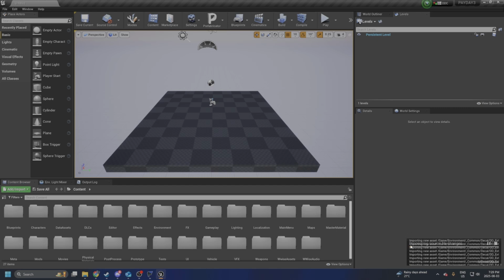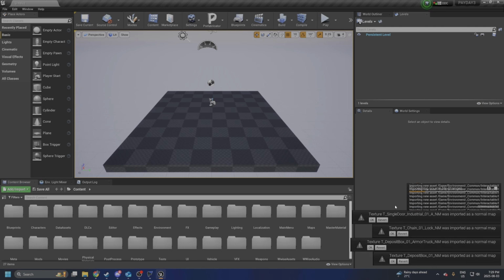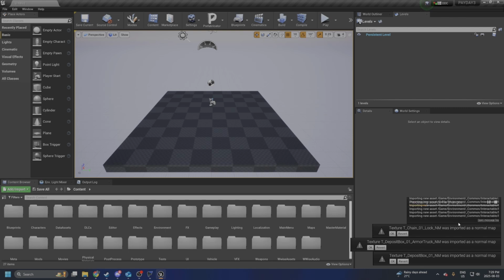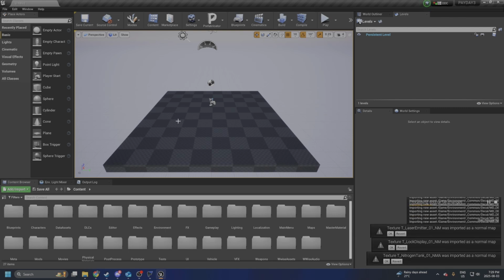Once it's importing, you'll notice this progress bar here. It's going to go all the way to the right. You'll notice some pop-ups come up saying we imported this as a normal map. If you just let it be, it'll eventually disappear. Once this has been completed, there'll be another progress bar that shows up here, and you need to wait for that one to finish as well.